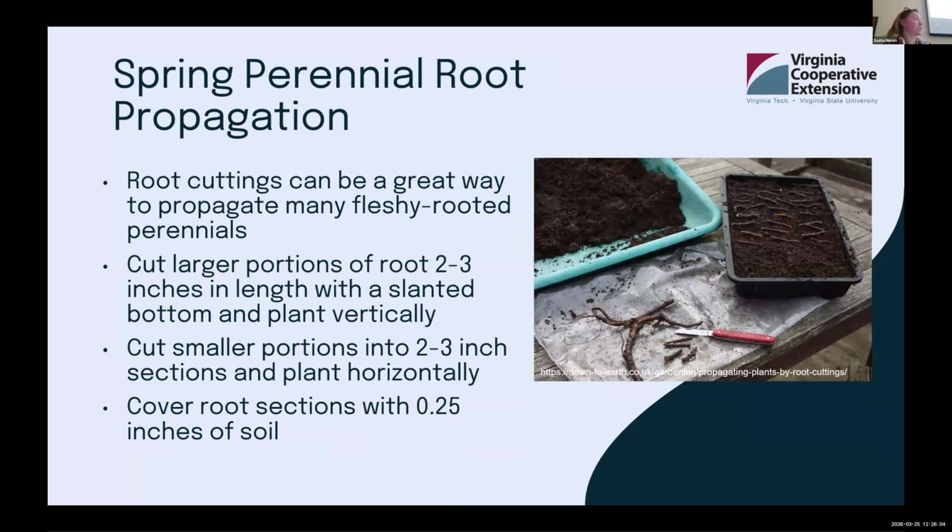All right, root propagation is another form of spring propagation that you can do at this time of year. They're a great way to propagate many fleshy rooted perennials. If you dig up your perennials and they have large root sections, a half an inch in diameter or greater, you can take cuttings of that root section. You want that root section to be 2 to 3 inches, and you want it slanted on the bottom. Directionality does matter. When you're planting these, you have to make sure that the way the root was growing before is the way that you have it planted in your pot.